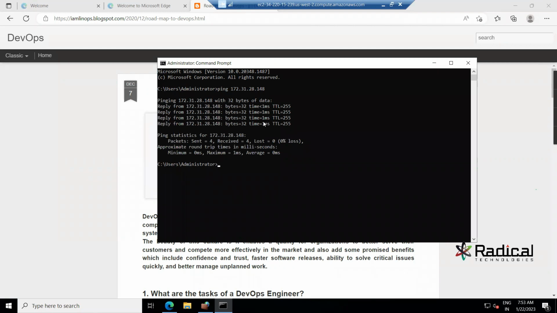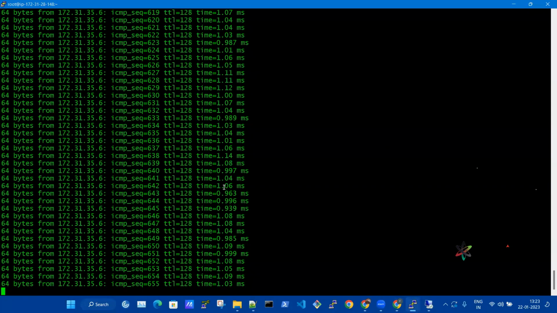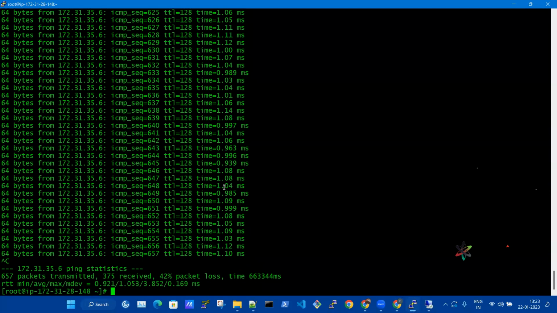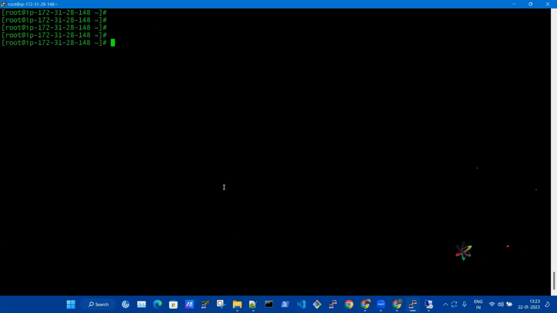Okay, clear? Now I know that I'm able to ping, which means the indication is both the machines are in the same network. That is proof. Okay, hence proved they both are in the same network.